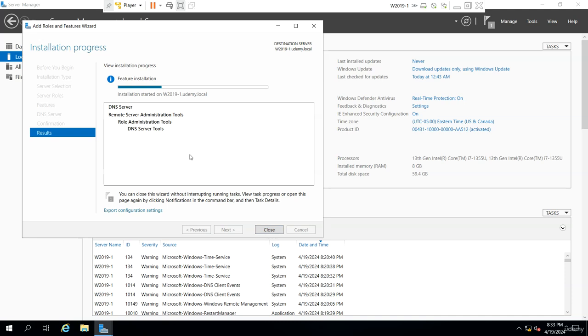And then I'm going to create a zone. And then after that, I'll be installing Active Directory Domain Services. Then I'll promote the server to a domain controller. That's how we're going to be looking at things. So let's give this a moment and see how this actually works.